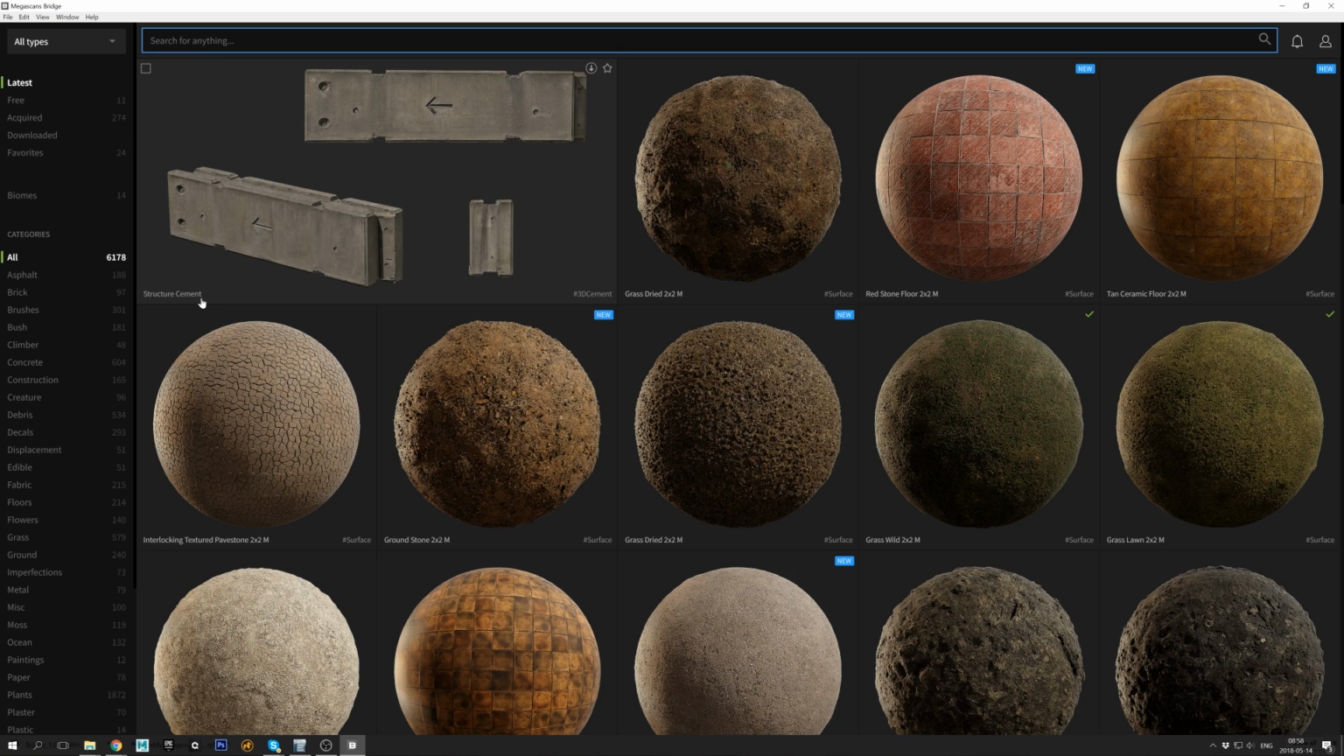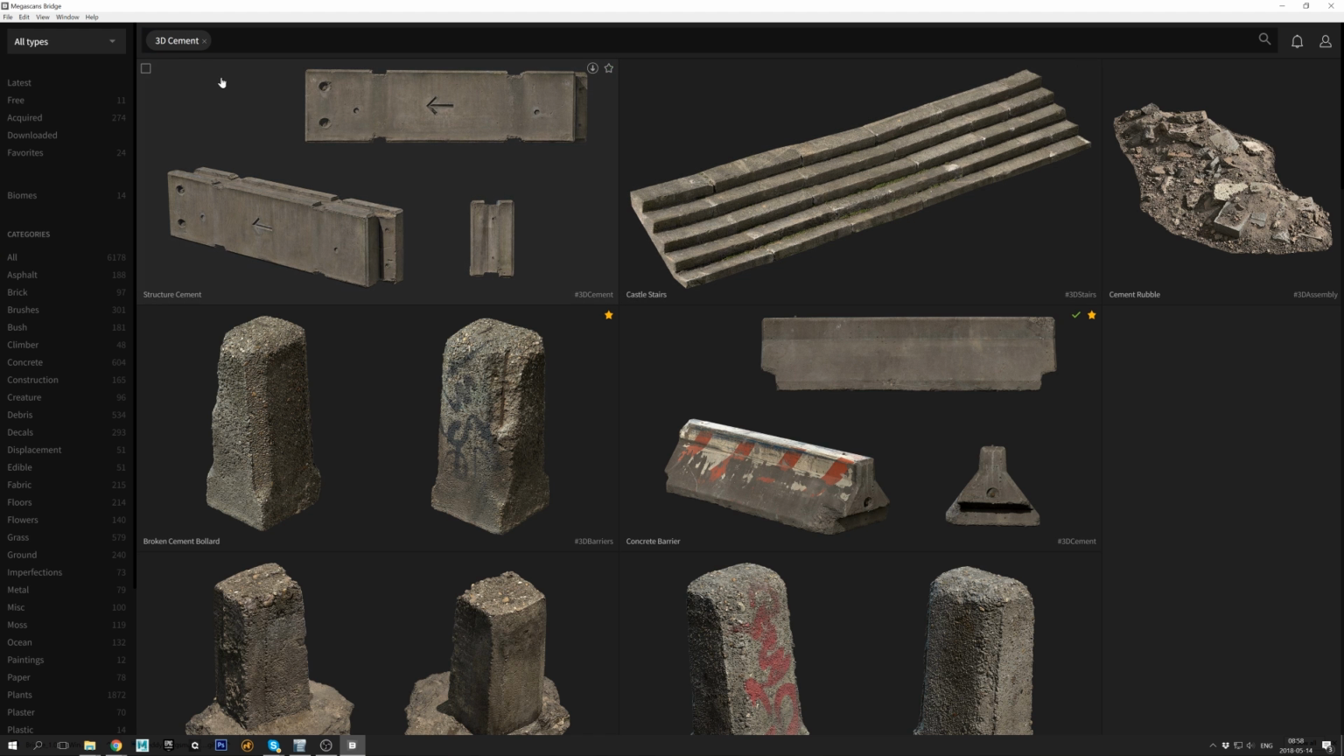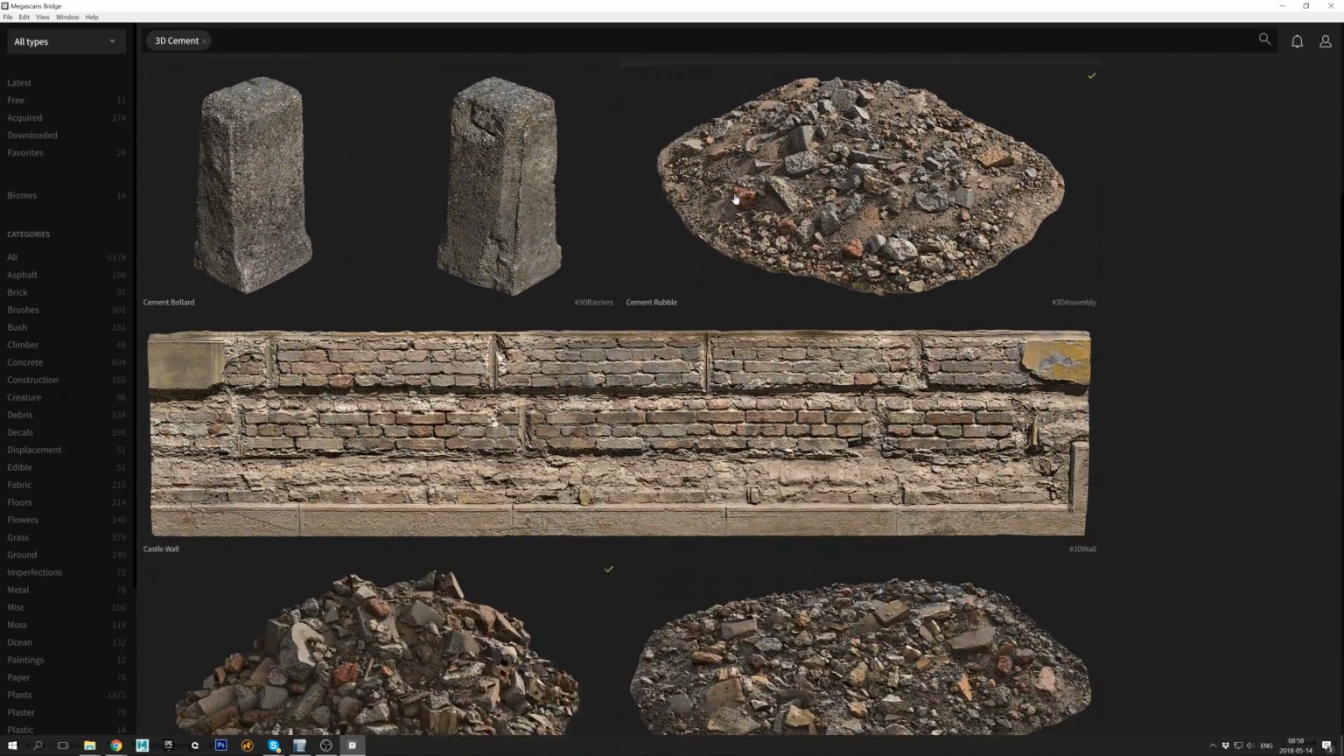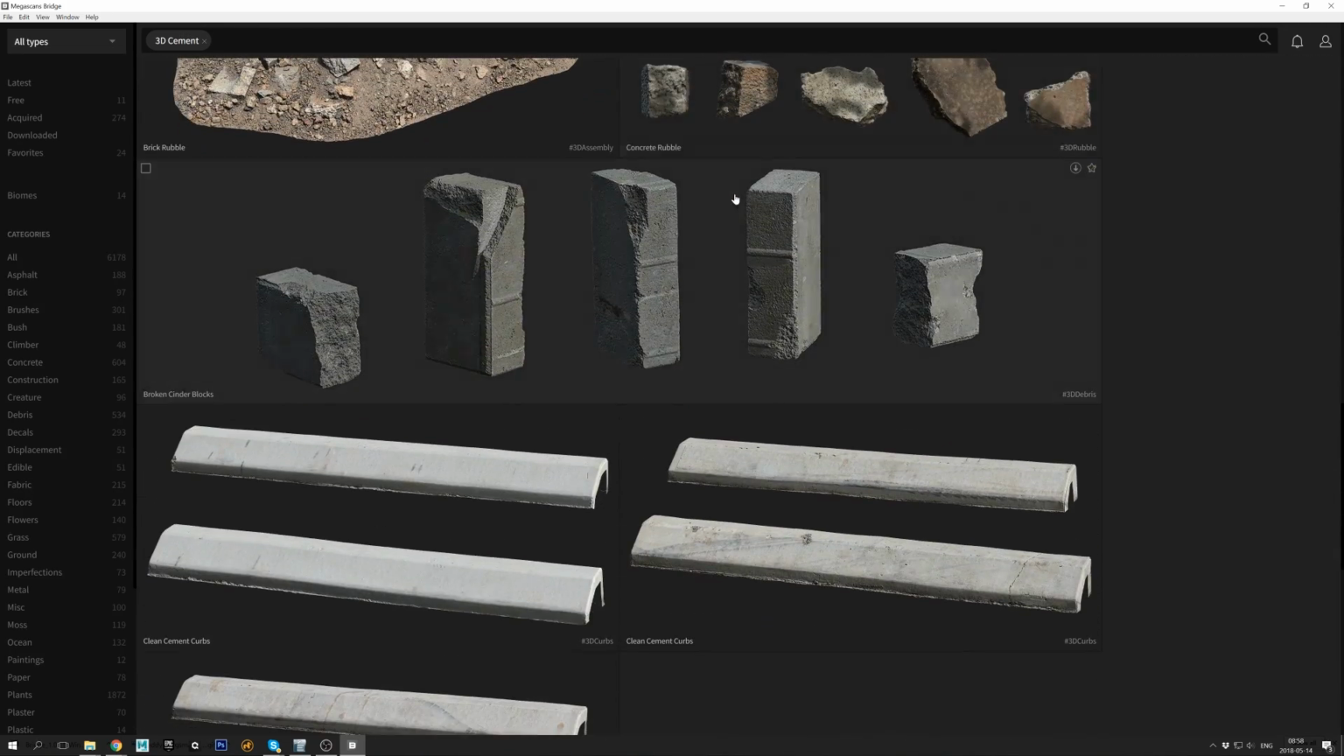To the bottom left, you can view the name of the asset, and in the bottom right corner, you can view its tag. If you click the tag, the Bridge will search for that category, and you can find other assets using that tag. Here are some 3D cement assets using that same tag.